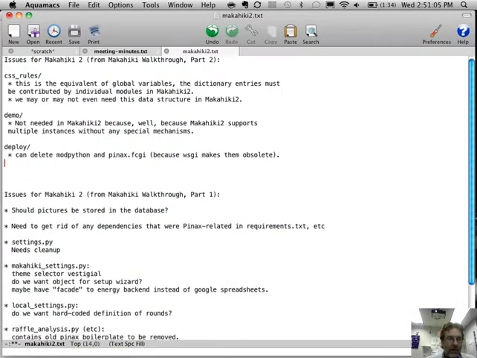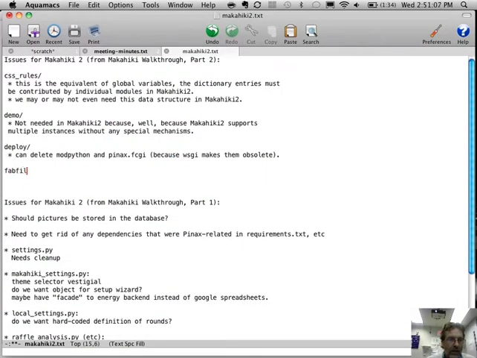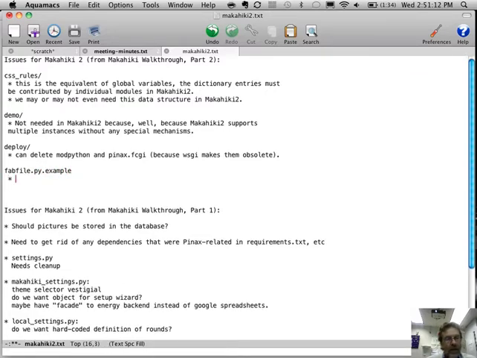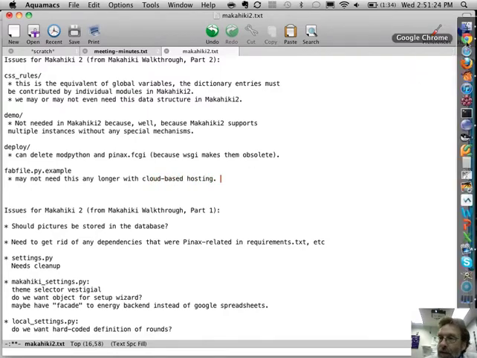Okay, so if we go to fabfile.py.example, we may not need this any longer with cloud-based hosting. Yeah, okay. But very useful for our current setup. Right. Essential, I would even claim. And in the next screencast, when I update the about file, I bet I'll be invoking that. Right. You can invoke that. I hope to invoke it.